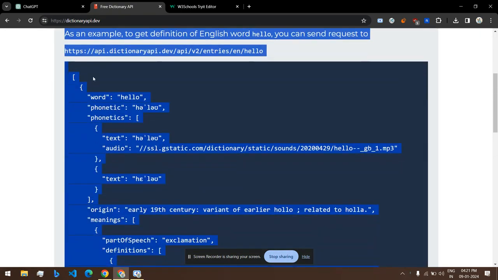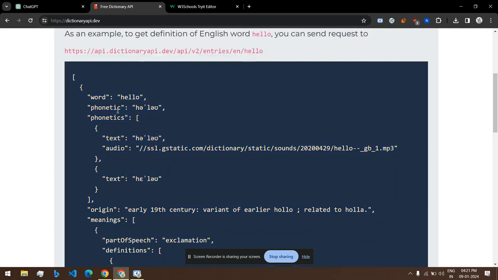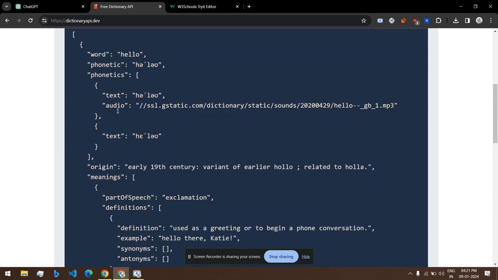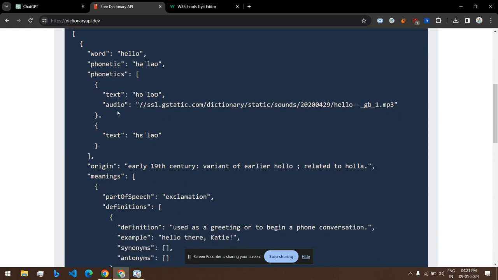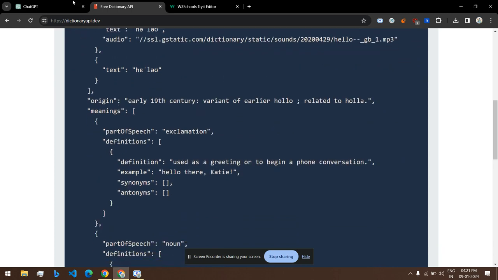Why are we copying this API response? Because we need ChatGPT to build it for us and create elements for all the data present in this API. So we are going to provide this API JSON file to ChatGPT so it can create the app according to this API.